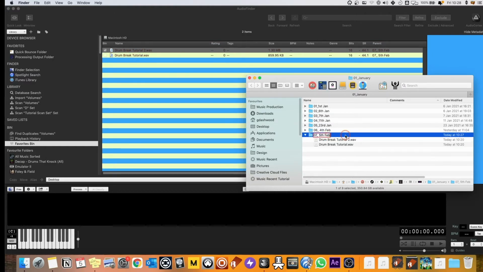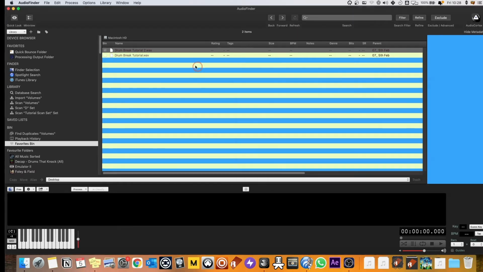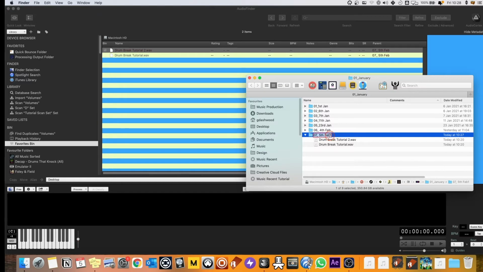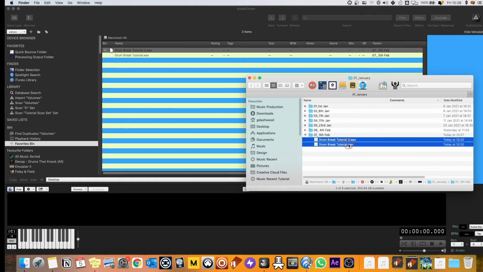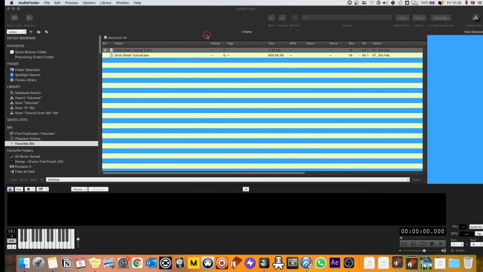change the name of this file or if I move them, they've now lost their link to Audio Finder. So you want to do all your work on the Mac side. You want to put your files where they want to stay, and then you bring them into Audio Finder. So I'm bringing them in now to my favorites bin, which is what you use in Audio Finder. It's just like a temporary list that you use to organize files.